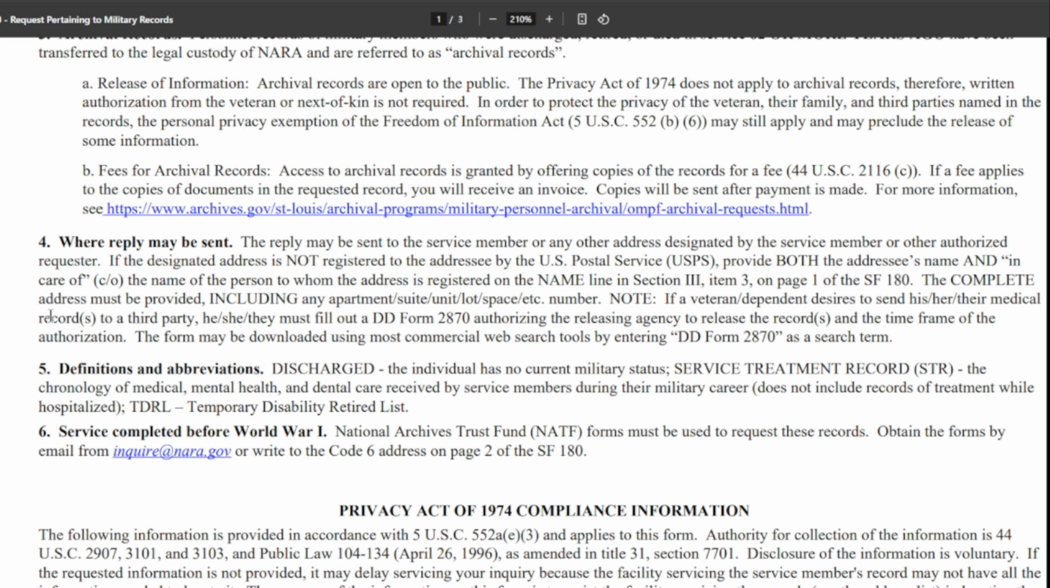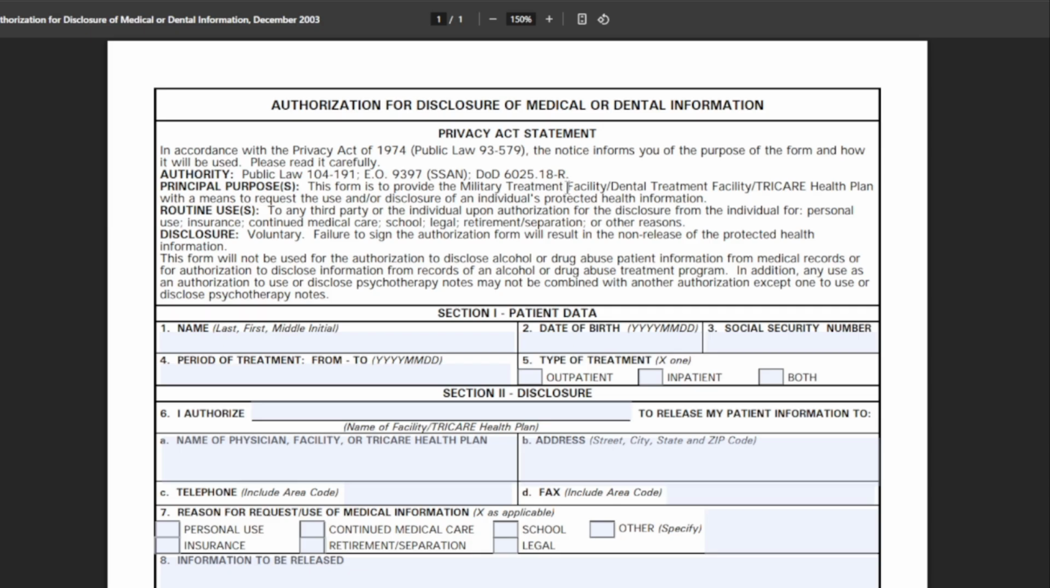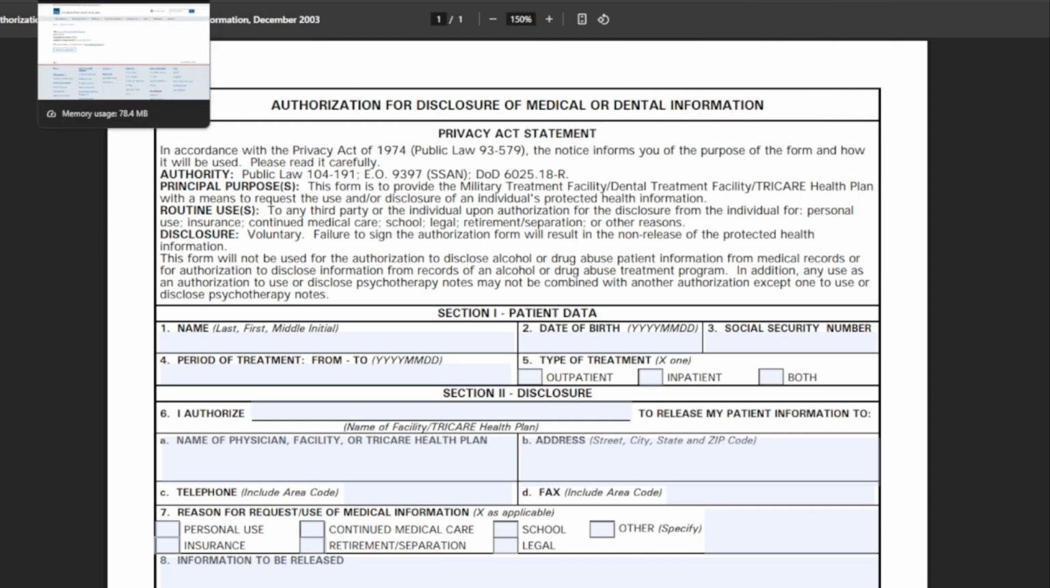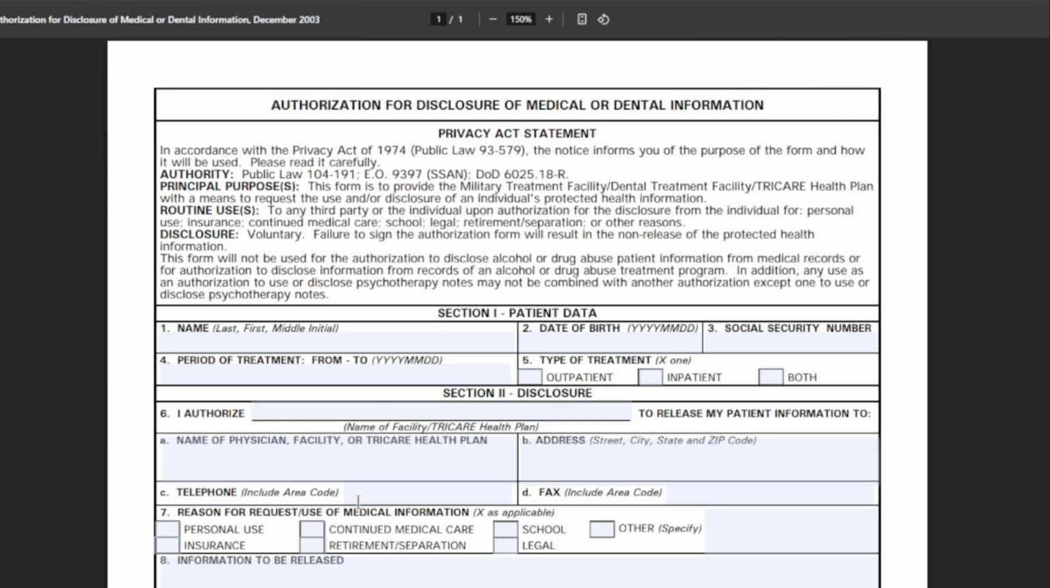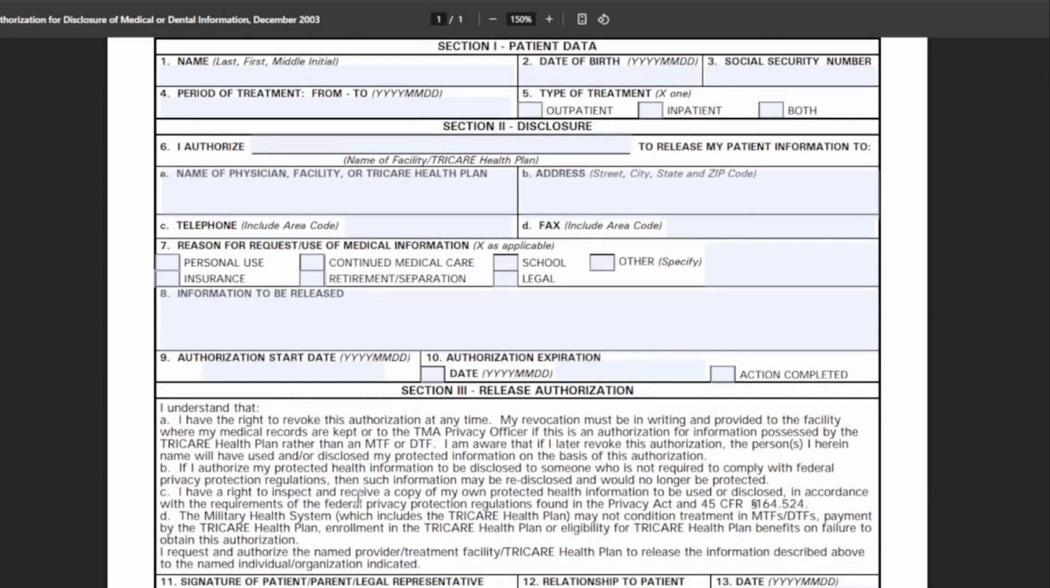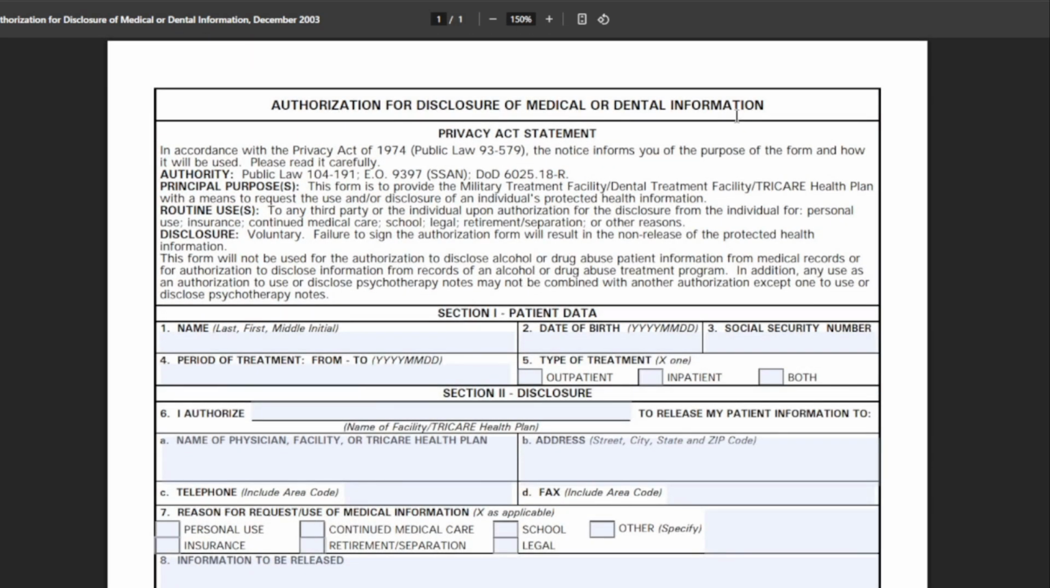But more importantly, the final note here is that if you, the veteran or dependent, want to send the medical records of the veteran to a third party, you must fill out a DD Form 2870. And this is what a 2870 looks like. You'll have to fill out your information again, authorizing TRICARE or whatever facility to release your patient information to the person you're going to send the form to.